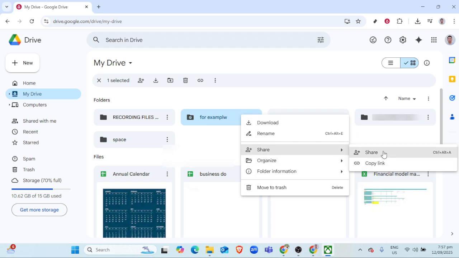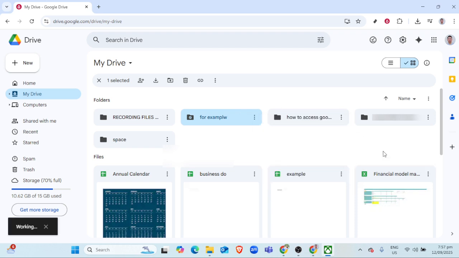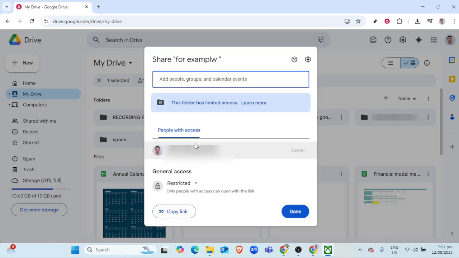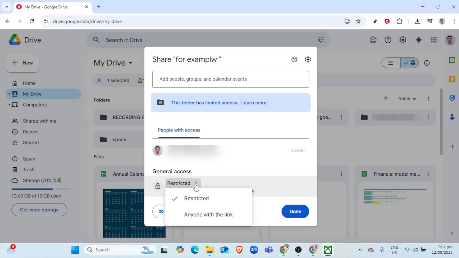Next, locate the file or folder that you want to share. You can use the search bar at the top if you have a lot of items in your drive and need to find it quickly. Once you've found the item, right-click on it to open a menu of options. From this menu, select Get Link. This acts as a shortcut to the sharing settings for your selected file or folder.